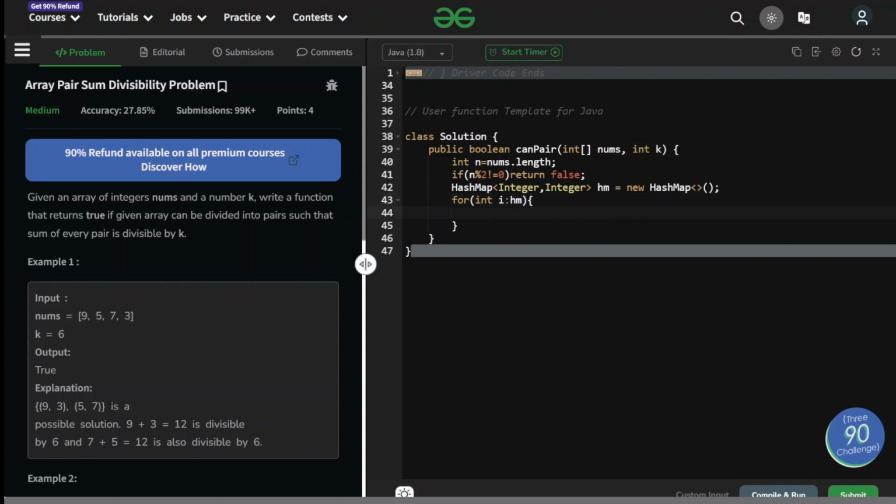So see, the key will contain a remainder and the value will contain the number of times it is repeating. So we are going to use another integer variable, and we'll name it rem, which is short for remainder. We will use % k, which we would have used in a normal case, but since the remainder can be negative also, we are going to add k to it and then again take its modulo with k.